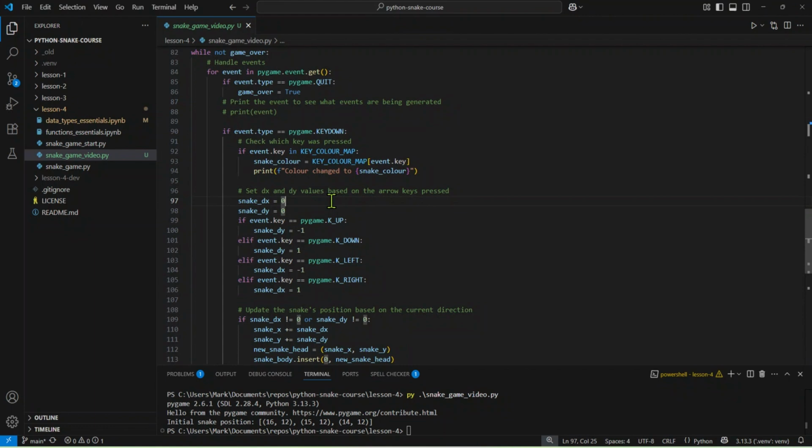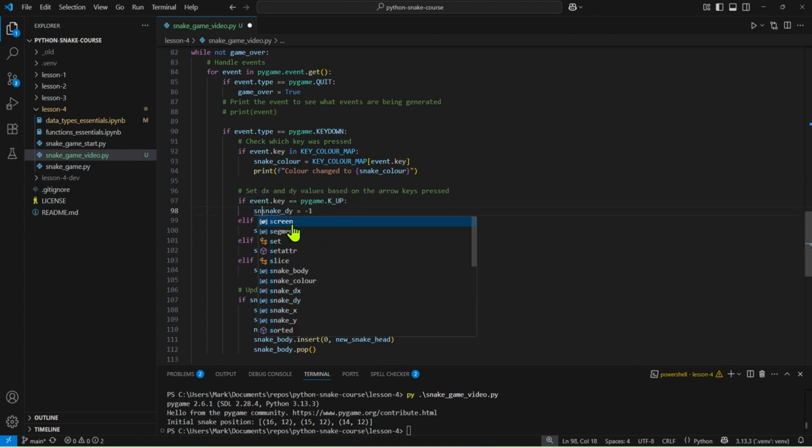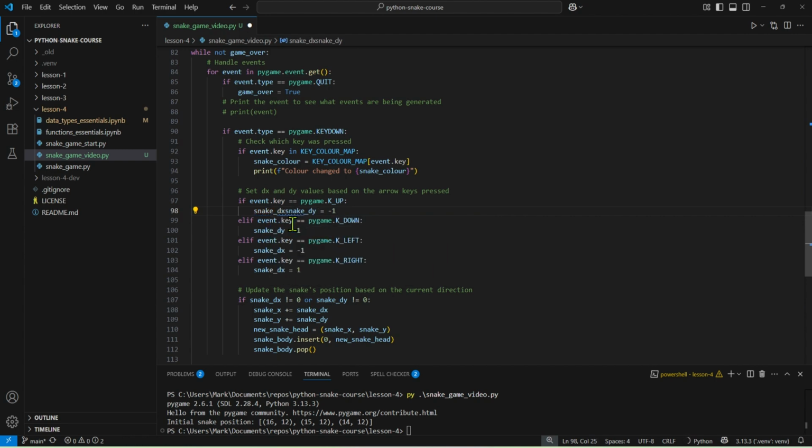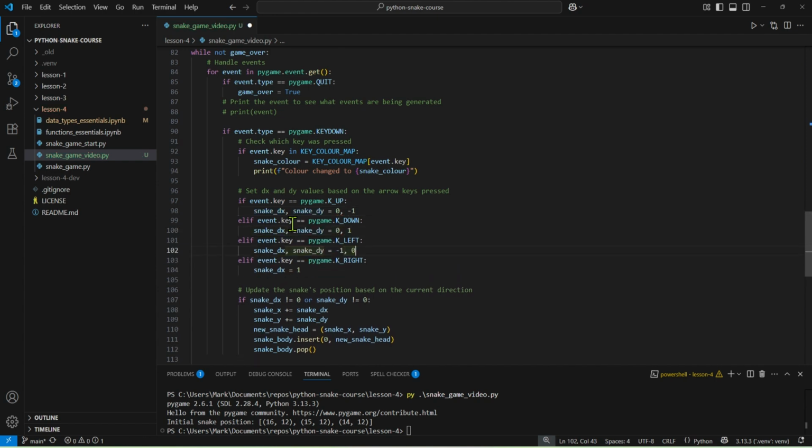The first thing that we have to do is to remove these. We don't need to reset to 0 every time. The second thing that we want to do is set both the x and the y. So I'm going to come around here. Snake dx, snake dy equals 0, 1. I'm going to let the AI help me with this, and that looks good. So we're setting both the x and the y increments. In fact, these are going to be directions now at the same time.